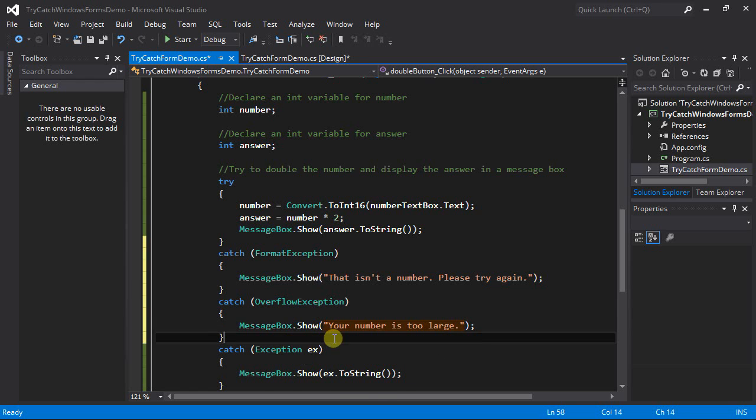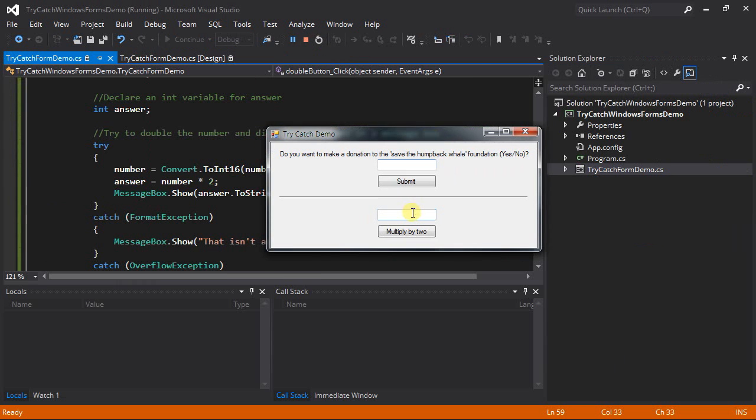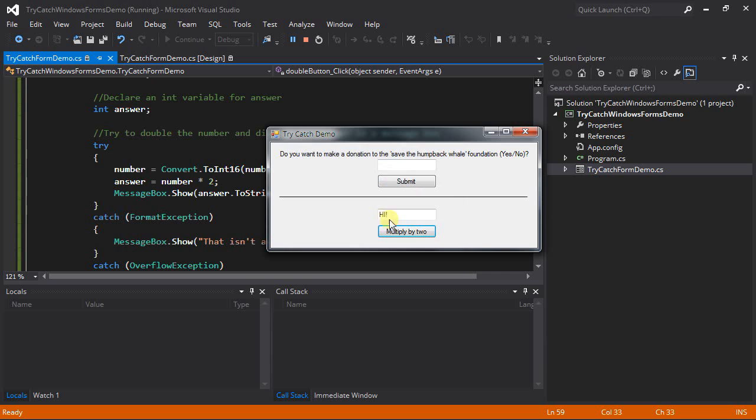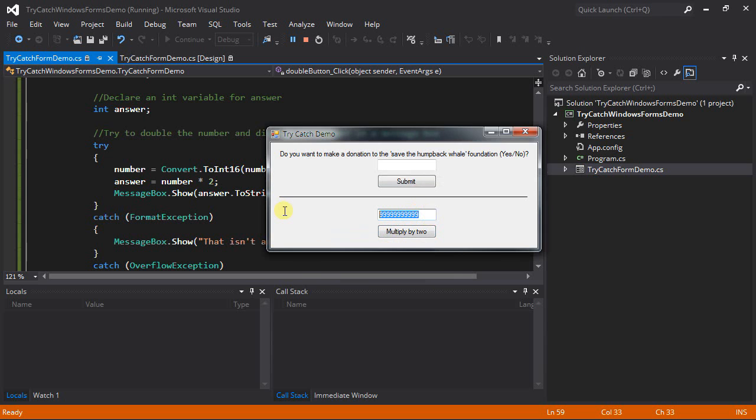Okay. Good, so we're catching a format exception, we're catching an overflow exception, and then we're catching a general exception if there's still another exception. Let's give this a run. And my form still works. 7 multiplied by 2 is 14. But now if they type in hi, that isn't a number. Please try again. Oh, that's a lot nicer than that big, scary, long message we had before. Or if they're trying to type in too large of a number for an integer 16, there we go. Your number is too large. Oh, I see. My calculator can only handle smaller numbers, and that works.